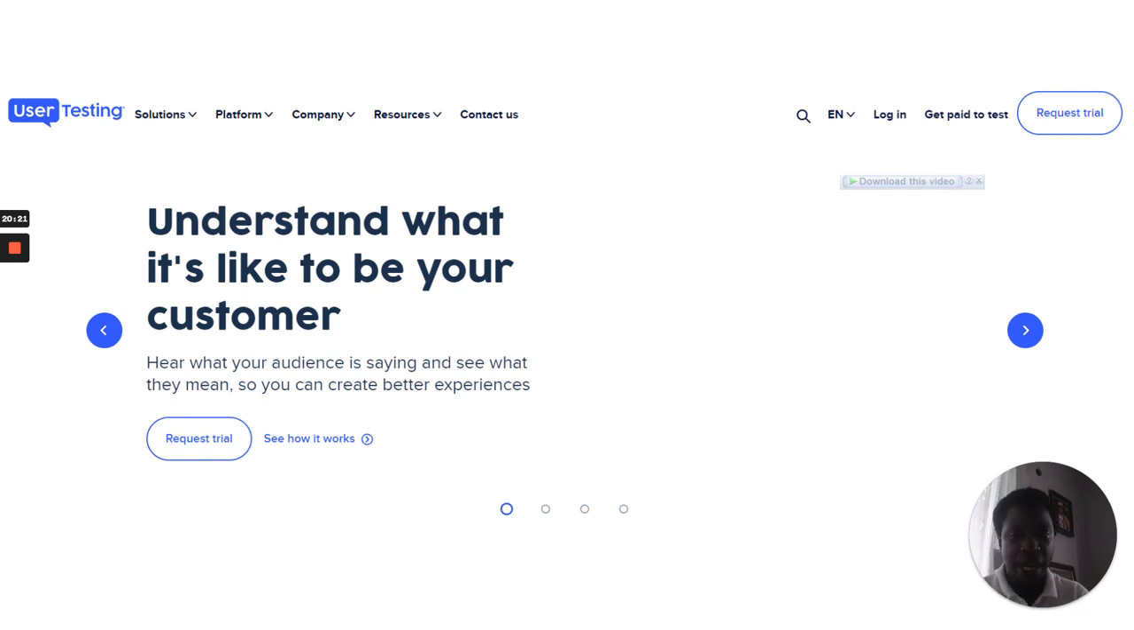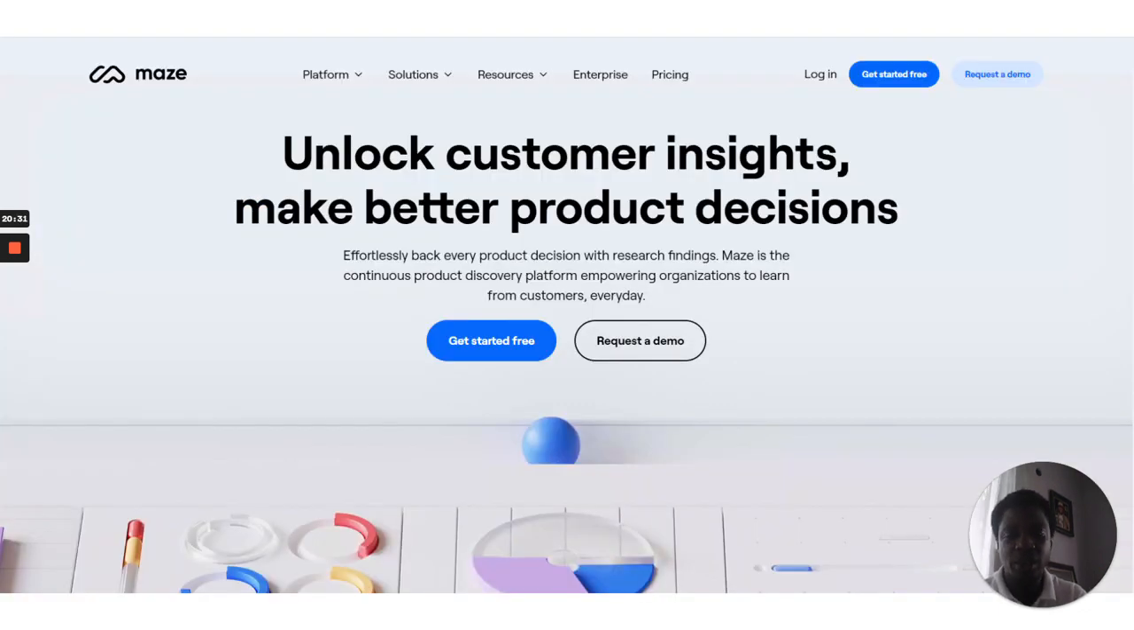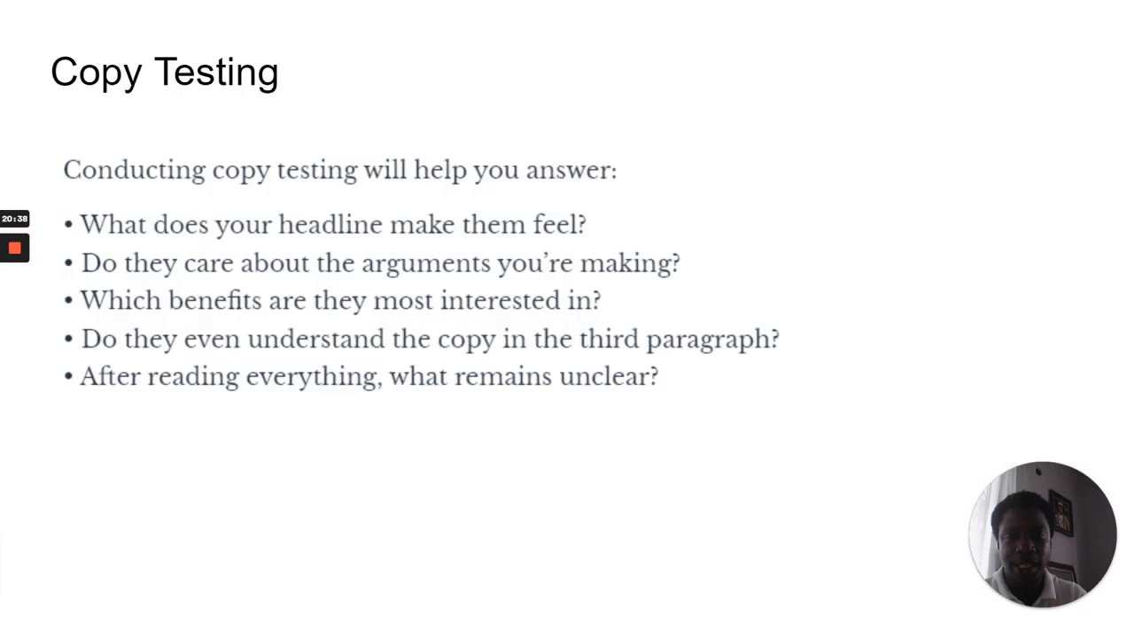If they don't know where to navigate to, they will say, well, I'm supposed to click here. Where am I supposed to click? You will now know whether your stuff is intuitive or not. You will also have Maze. Maze also helps you unlock customer insights. So it's like a competitor to UserTesting. So you have that.